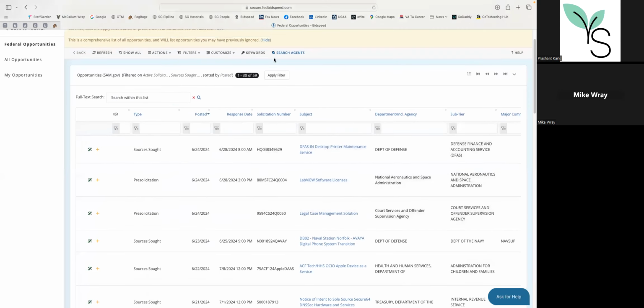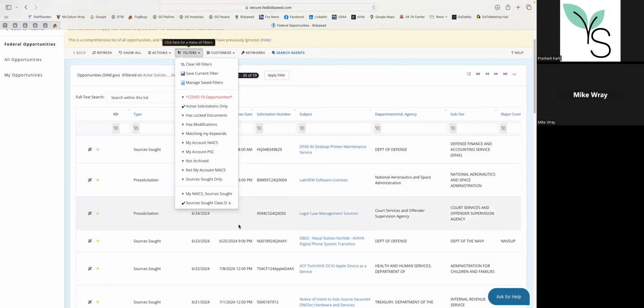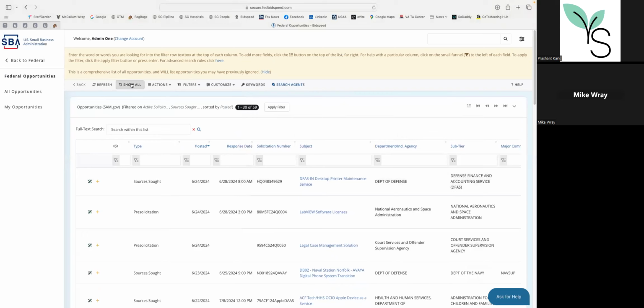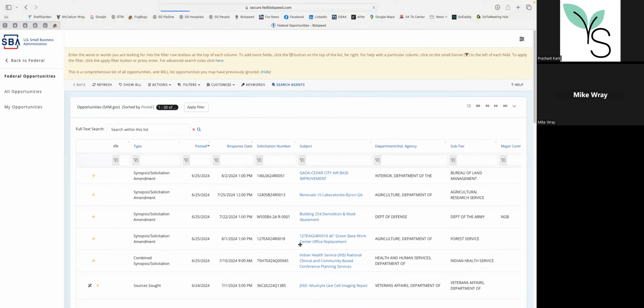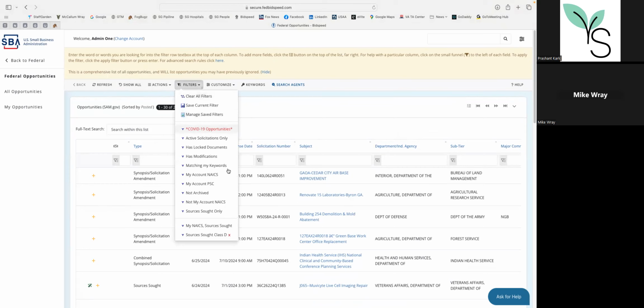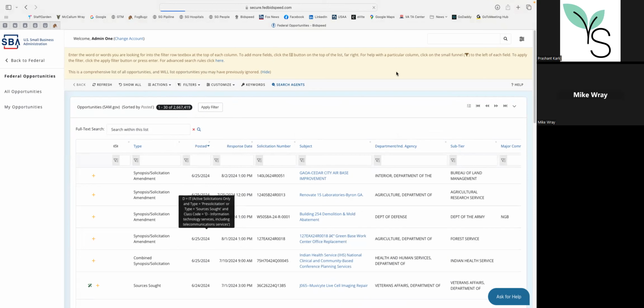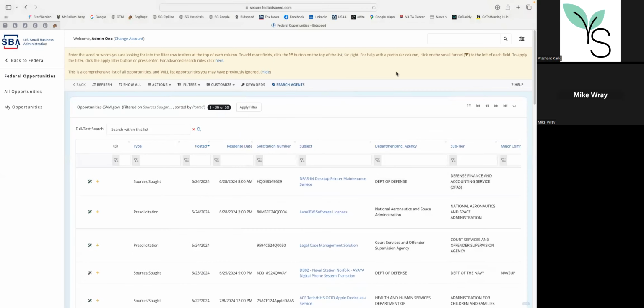Okay, so now I've created the filter, and like I said, it's now here at the bottom of my list, so I can always get to it. You can see the little check marks on, and I had used check. So now if I go do another search and then want to come back to that, I'd hit show all, because you don't want to have conflicting searches. So show all, and then come to filters, and I can go back to those sources sought class D. Okay, and then off I go.